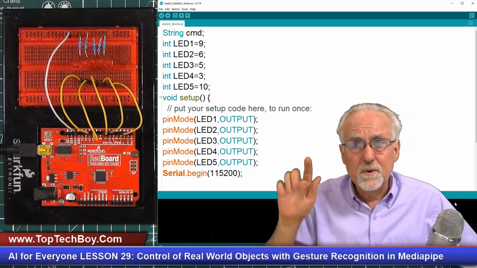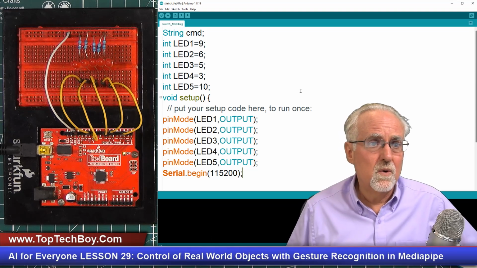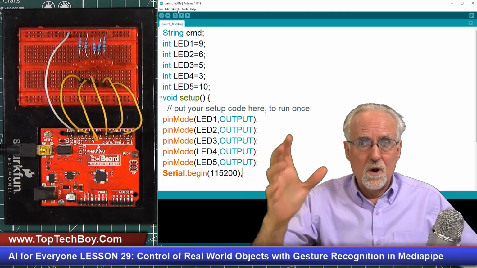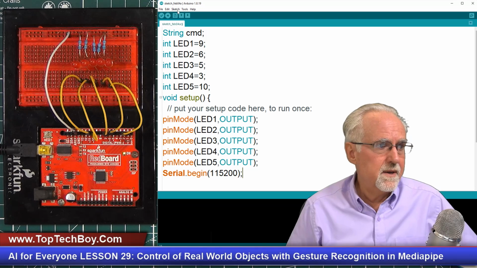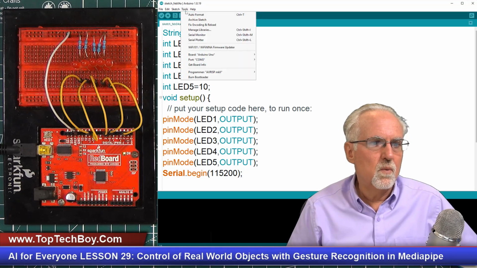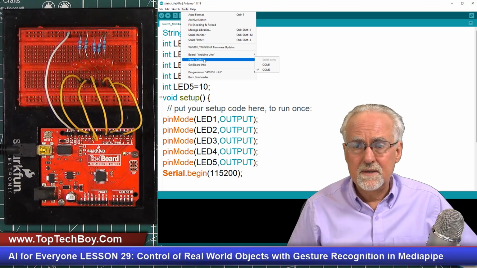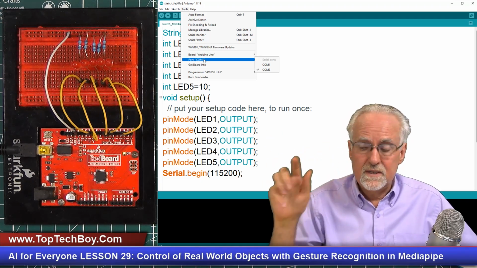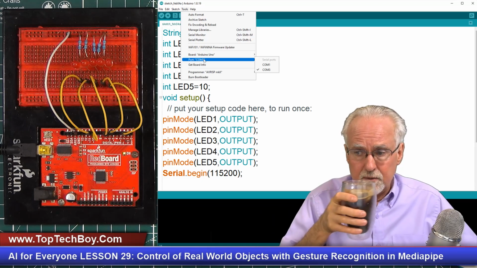Okay, and then also, because over on the Python side we are going to have to throw the data to the COM port that we're on here, we need to see what COM port we are on. You can see that our Arduino, in my case, is on COM 3, but you need to look and see, in your case, where is your Arduino right now?